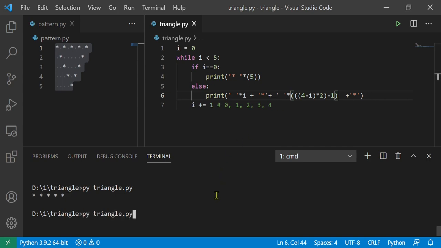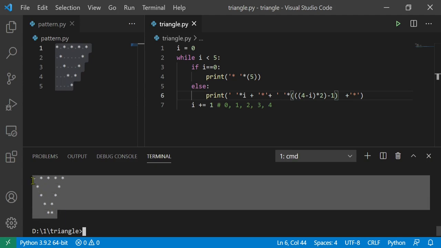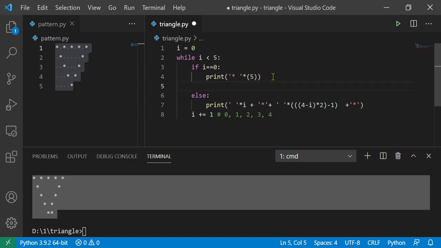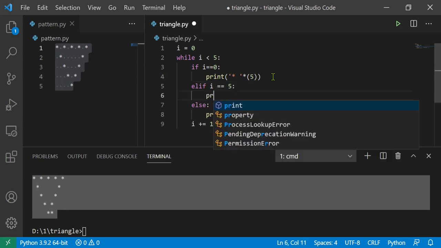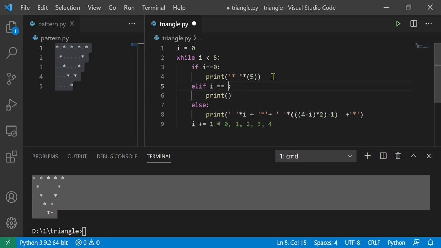Run this file in the terminal, py triangle.py. We can see here we are able to print this pattern, but in the last line, the 5th line, we require only 1 star. So put one elif condition, elif i is equal to 5. It is i is equal to 4. It is the 4th line, 5th line.